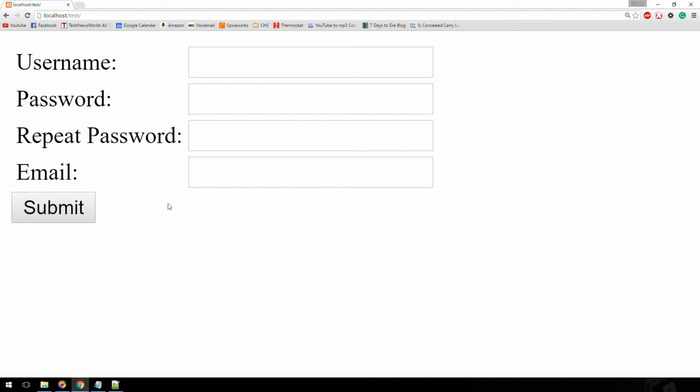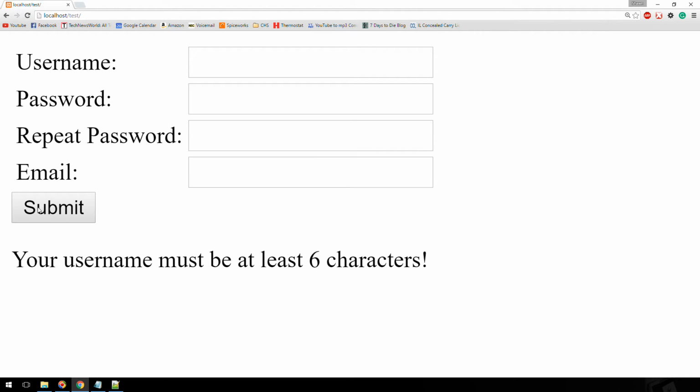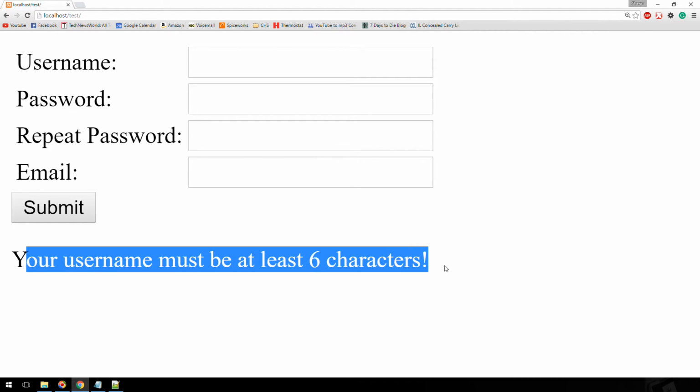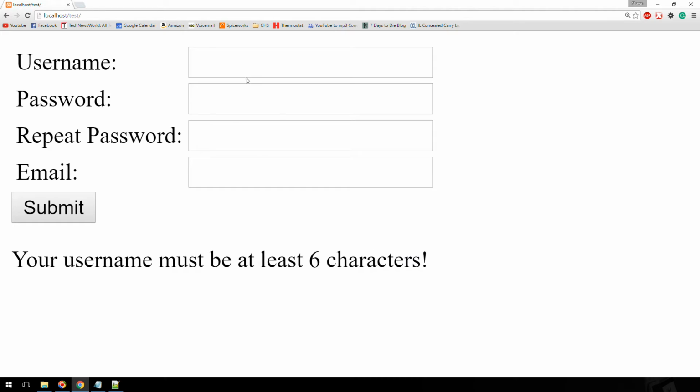However, I've got a little form here. It's asking for my username. This is obviously a registration form of some sort, right? So I put in my name, Sean, my password, and then my email. And then I hit submit. Now all of a sudden it says your username must be at least 6 characters. Well, crap. Now I have to fill all this stuff in again.